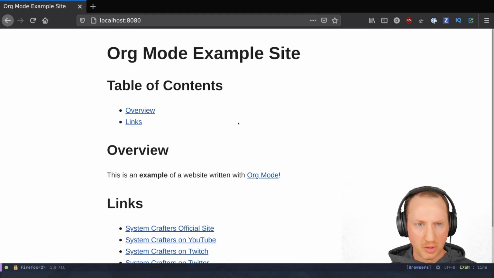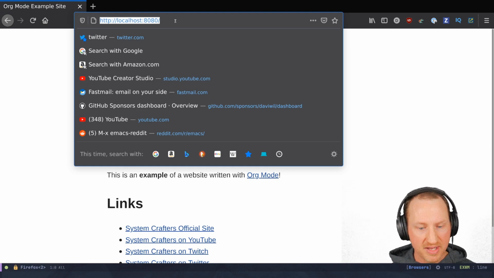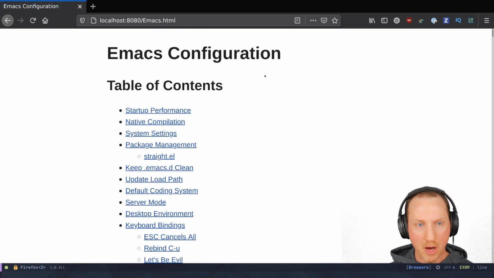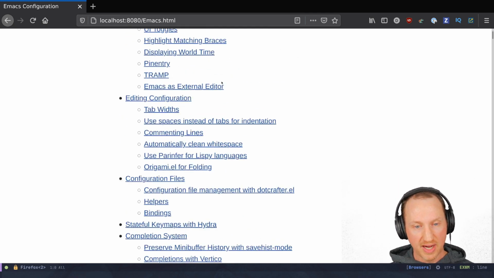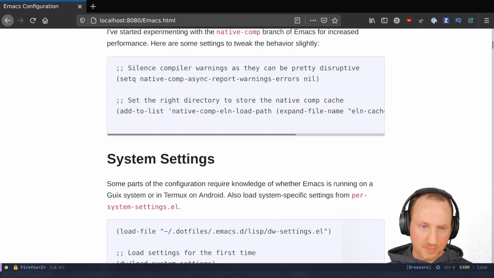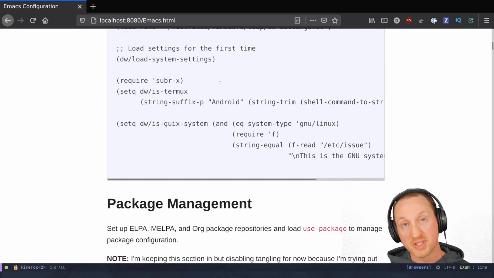So let's go take a look at the output site. And I'm going to open up the emacs.html file because the emacs.org file translates to emacs.html. And you can see we actually have a nice large file that has a lot of links to the various headings inside of the file. That happens all automatically. And then all of the different sections are here. All the code blocks are here, but the code blocks themselves are not highlighted.